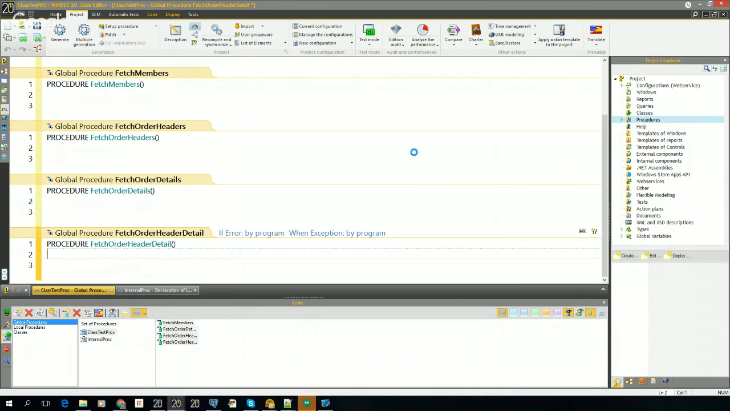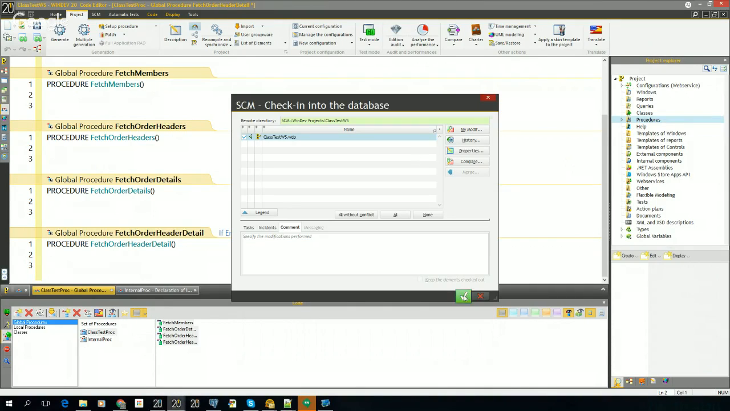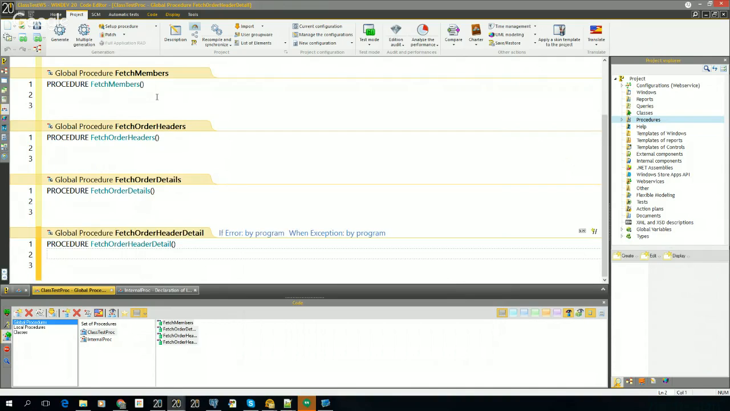So again, next session we're going to actually go through and start building in the fetch members, the fetch order headers, details, and things like this. And at that point, you will actually be able to take that WSDL and put it into your program, because it will work, because I'll publish it with the return structures.